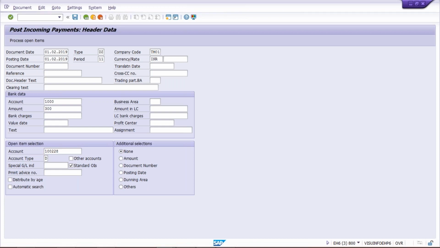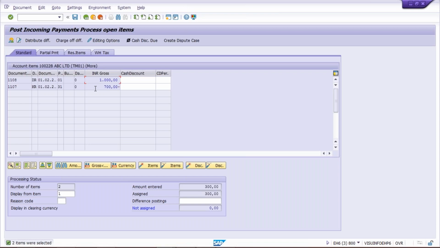So now once you press enter, look here, both line items are appearing, the customer line item and the vendor line item. Why? Because this ABC Limited is your trading partner. It means ABC Limited is your customer and also your vendor, and we have linked both master data. That is how both open items are appearing.